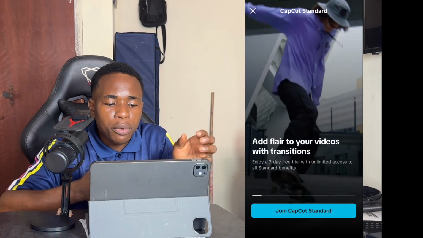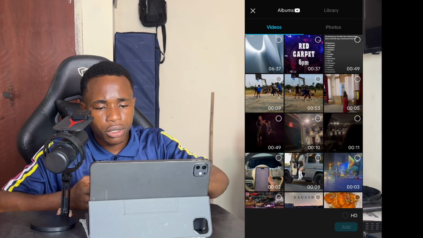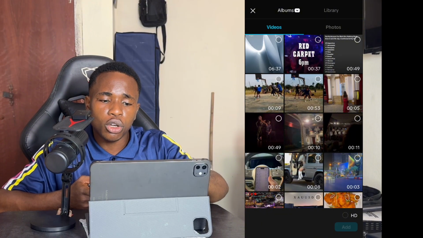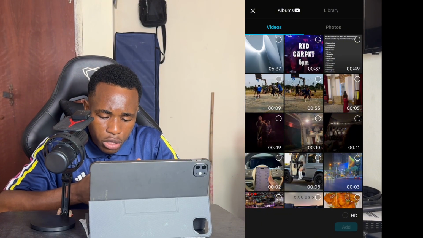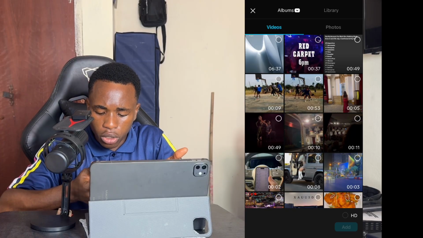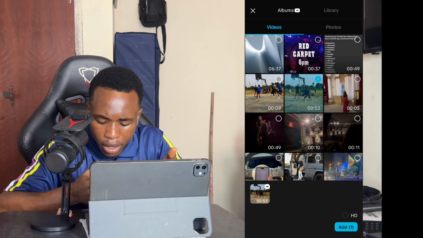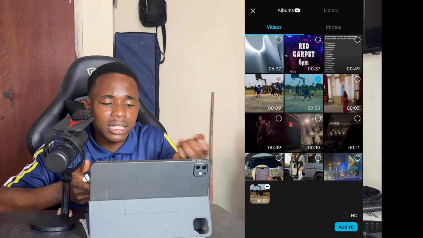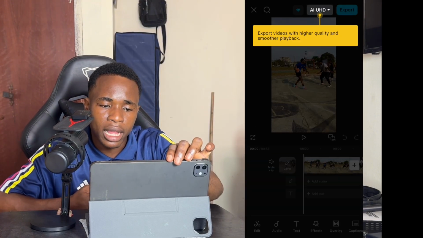Once you tap on new project, it's automatically going to take you to your gallery, where you can select your pictures or your video you want to edit. So over here, you select which video you want to edit. So I just tap on this. The next thing I want to do, I want to tap add. Once you add the video, it automatically takes you to your CapCut timeline.